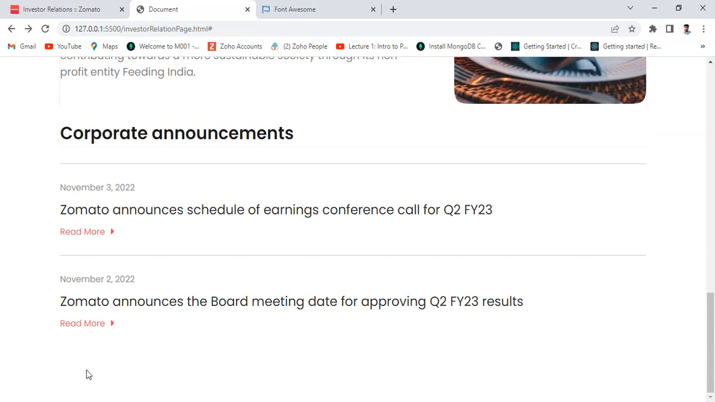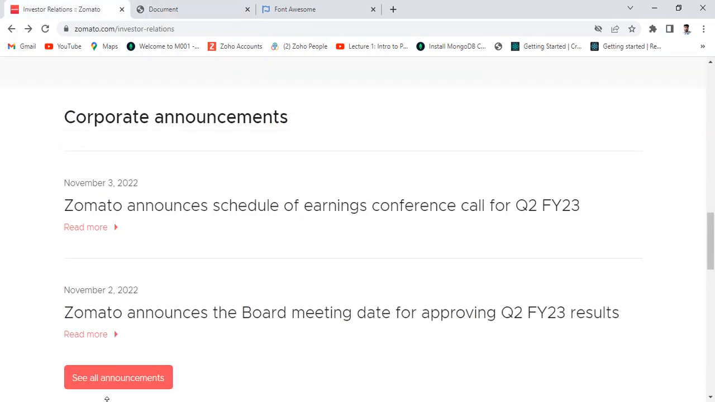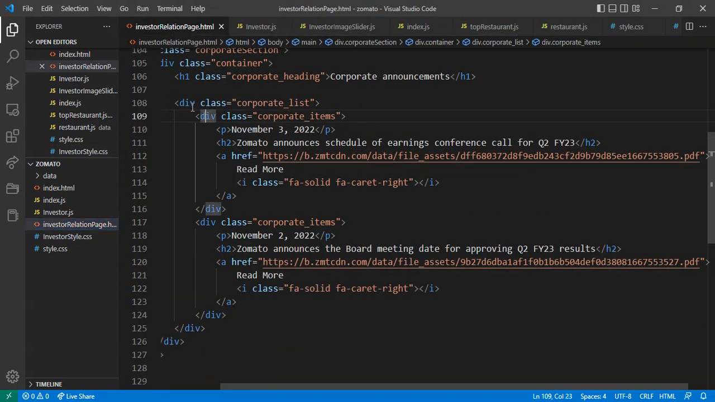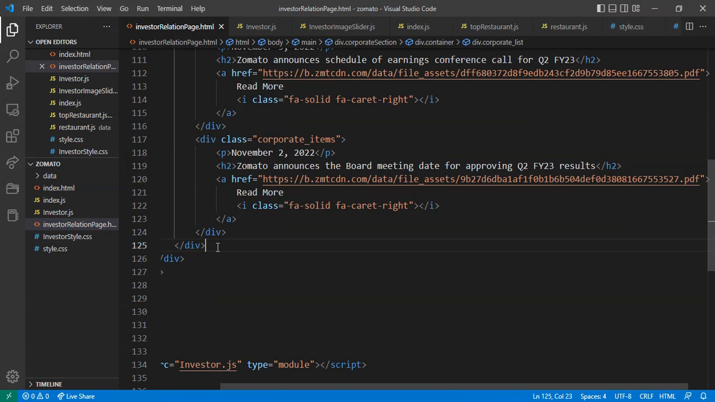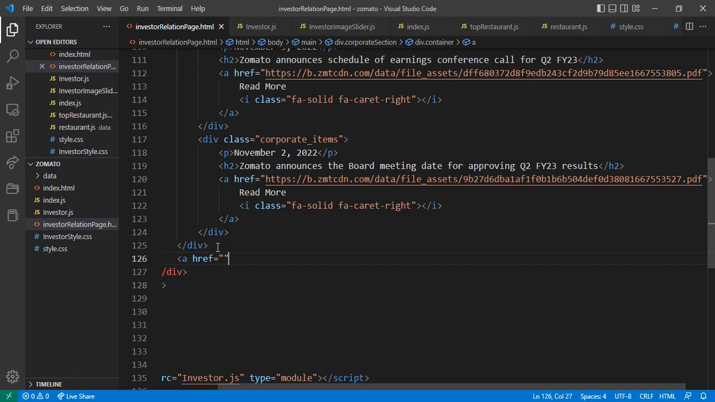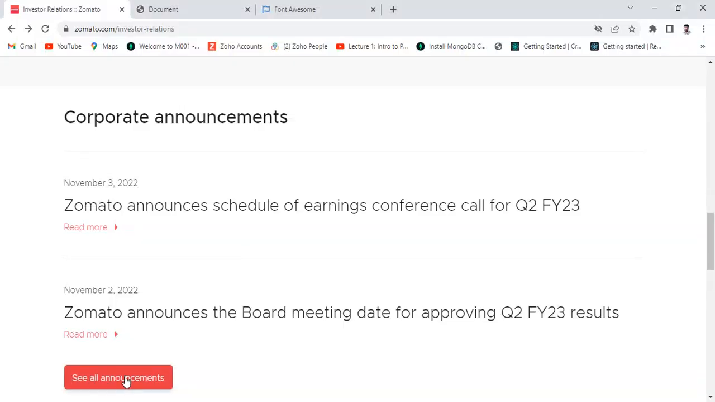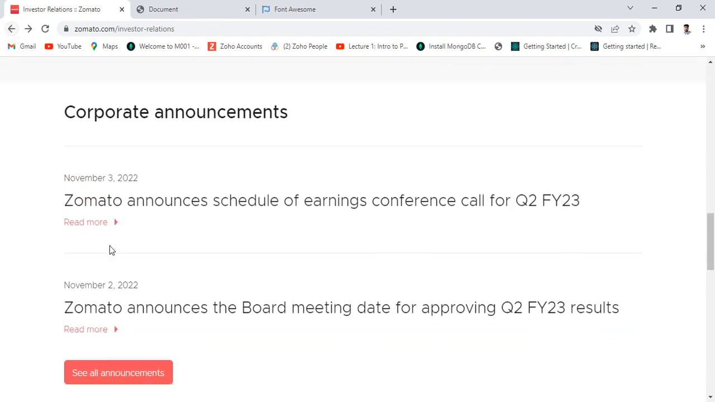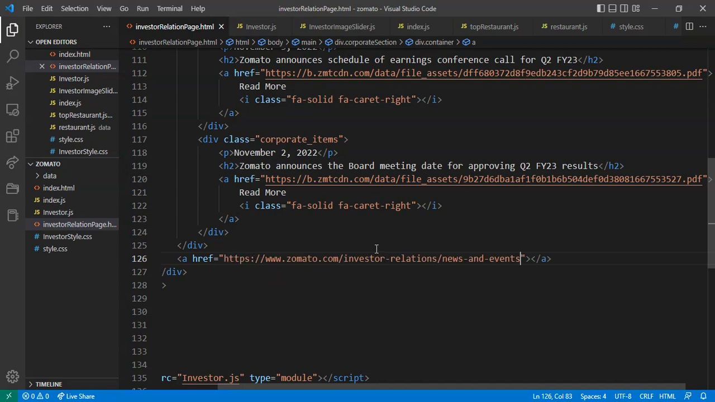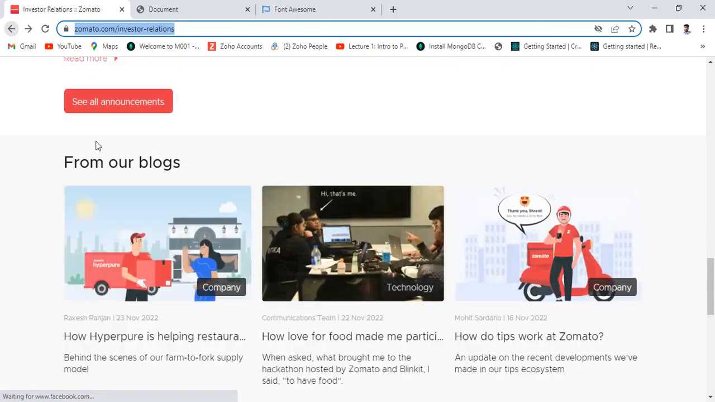Now see, this one is done, and here I want something like a button, this type of way. For that, come here. This is a corporate item, this is a list of the item. After that, I want to give one button, or we can directly give one link. Inside that, I only want to give See All Announcement, and it will be linked with the new page. Just copy this link, paste it here, and here I want to add See All Announcement. Yeah, let's go back again.